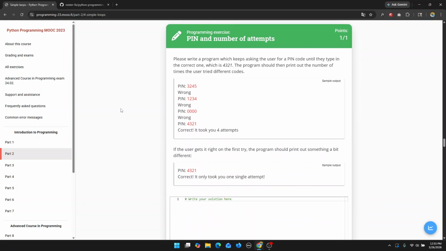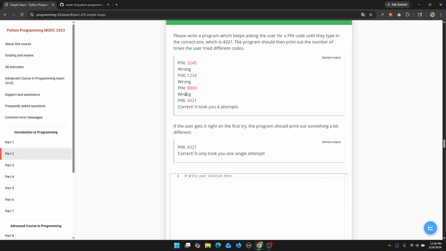Okay, so here's our first exercise. It says, please write a program called pin and number of attempts. It says, please write a program which keeps asking the user for a pin code until they type in the correct one, which is 4321. The program should then print out the number of times the user tried different codes. So, as for the pin, 3245, we print wrong. 1234 prints wrong. 0000 prints wrong. When we type in 4321, it says correct. It took you 4 attempts.